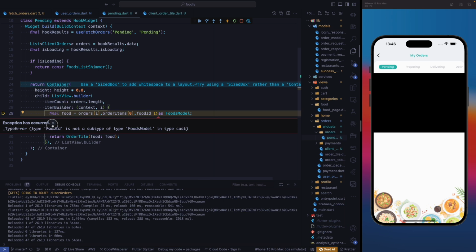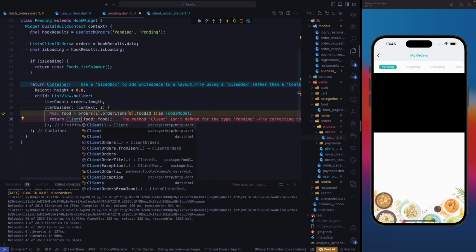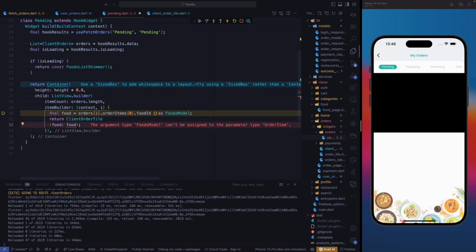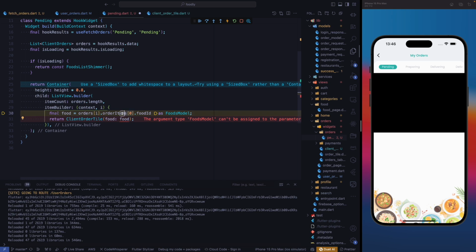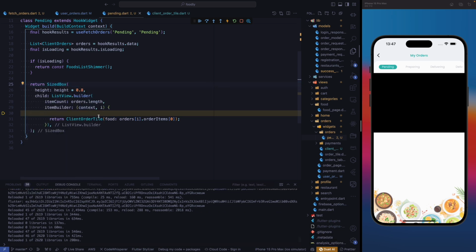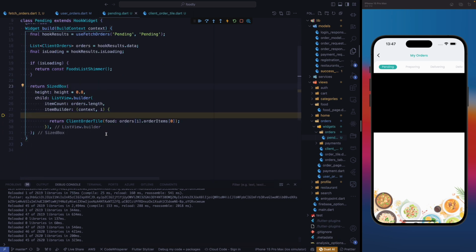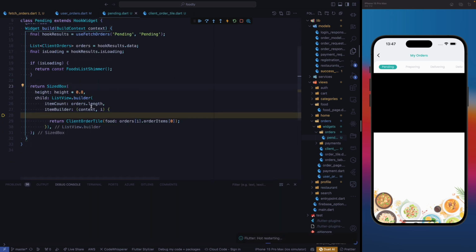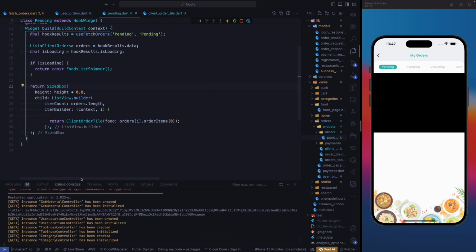In our pending, so here instead of client order tile, okay, and here we are going to this order item, and let's get rid of this final, and then we save. Let's change this to a size box to get rid of the complaining lint and use packages. Okay, so that's what it is going to look like. So let's just go ahead and try to refresh it.